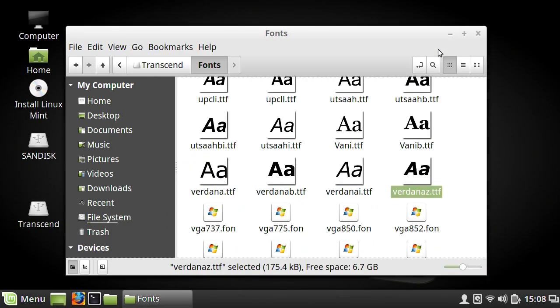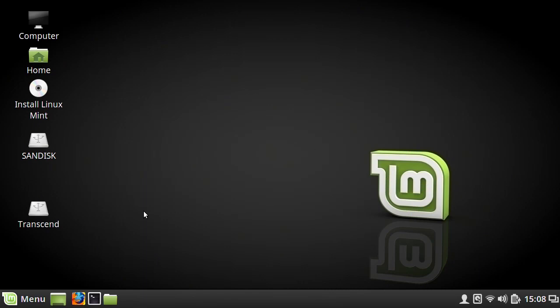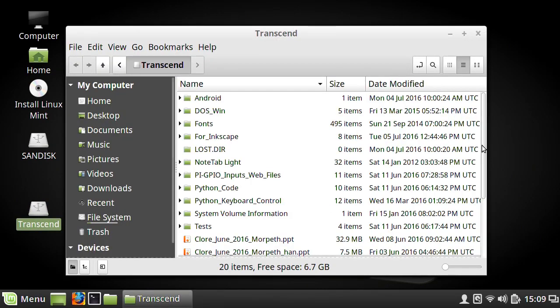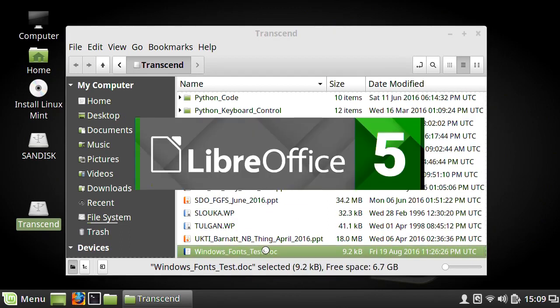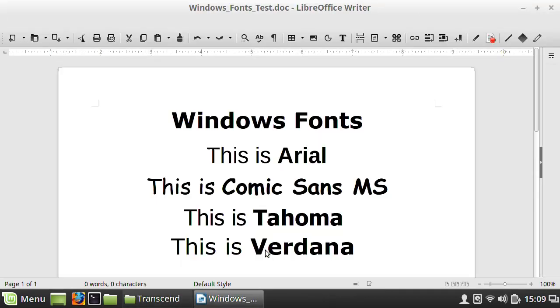And there we are. I haven't done all the fonts here, but I've done the ones I know I want to use. I can always come back to fonts later on. And in theory, if I open up Transcend again, I go back down to my document, open up my Windows test document. We particularly would see Comic Sans would be different. Is it going to work?